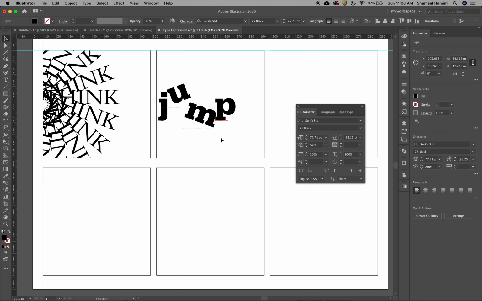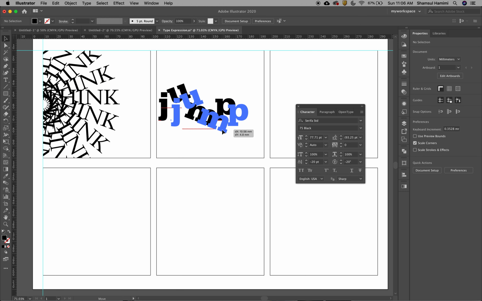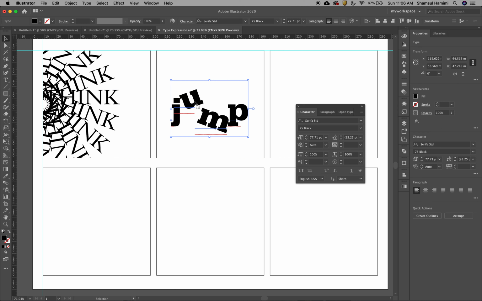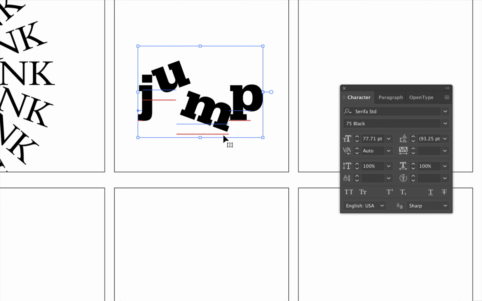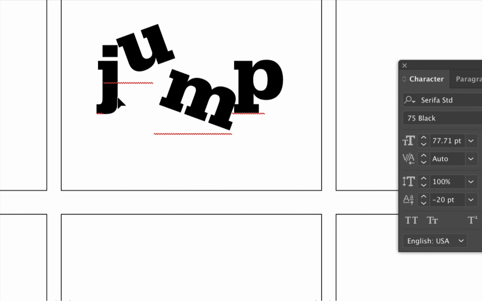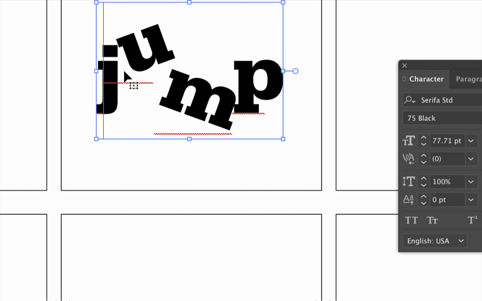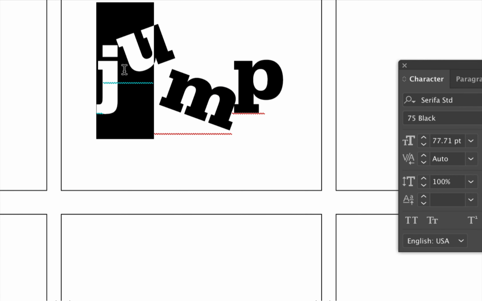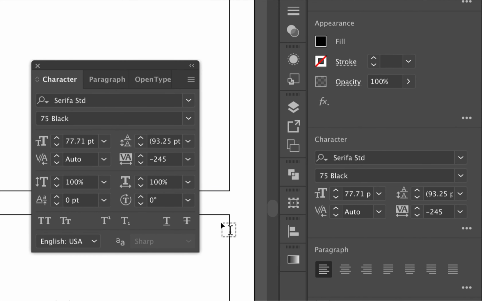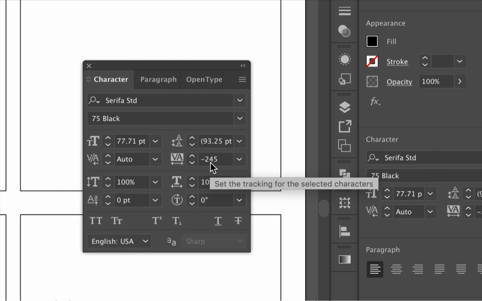Okay, so that's how you adjust the spacing and also the baseline using the character panel. So what you can do, you can edit the value of the baseline. Sometimes if it's too close, if it's difficult for you to select, this J. So at the moment the value is very close, negative 245.